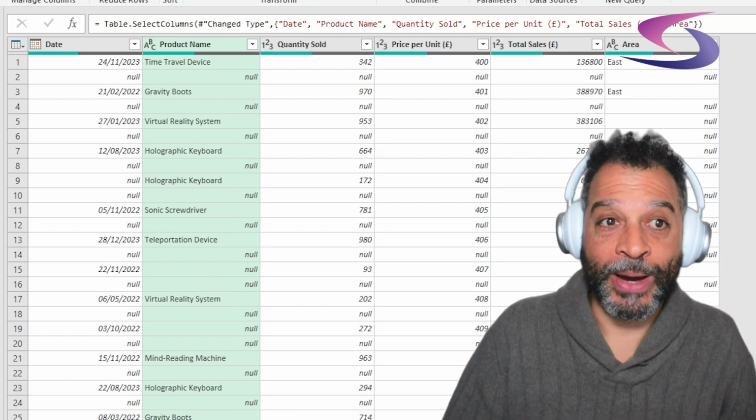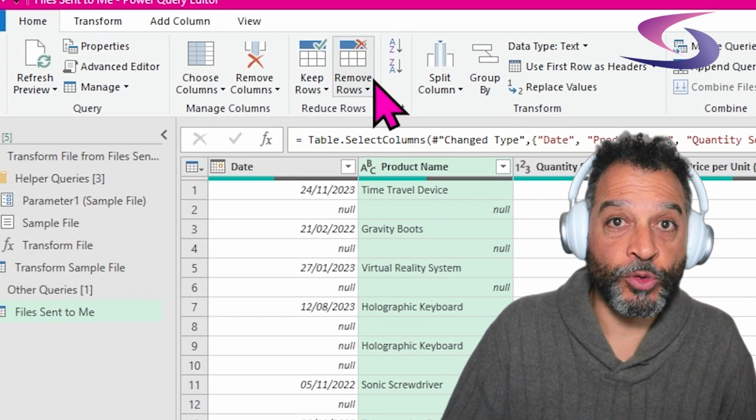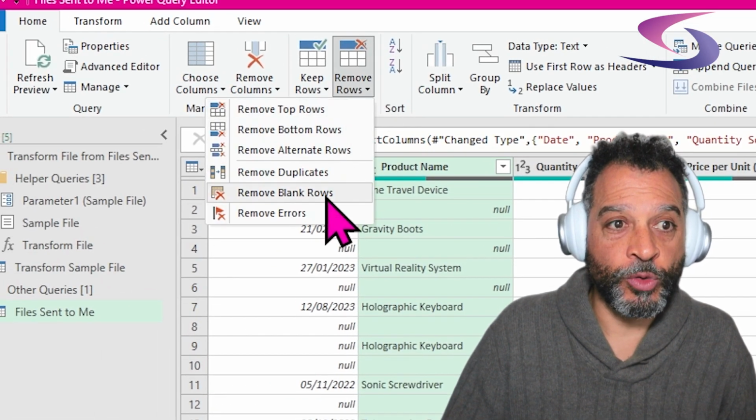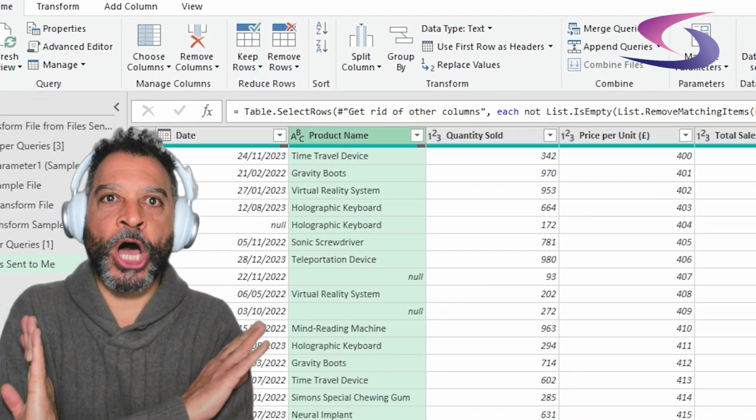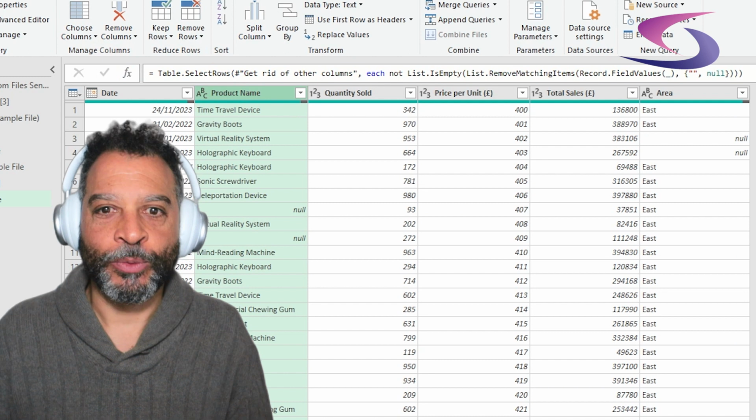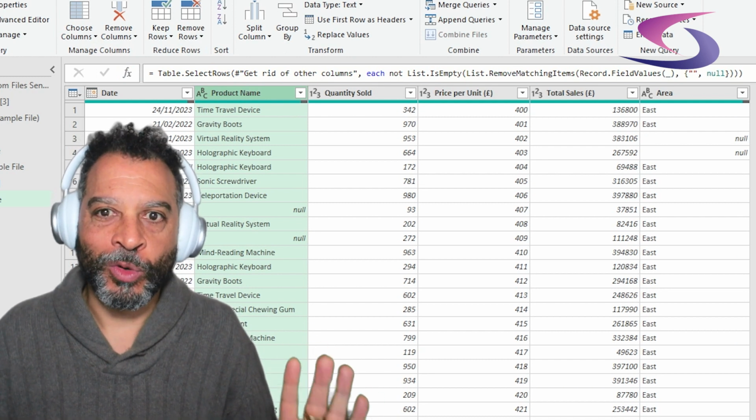And we're going to do this the proper way. And the way we do that is by going up to remove rows, and we're going to go to remove blank rows. And that will only get rid of the rows that are totally blank. So we're not removing data that we don't want to.